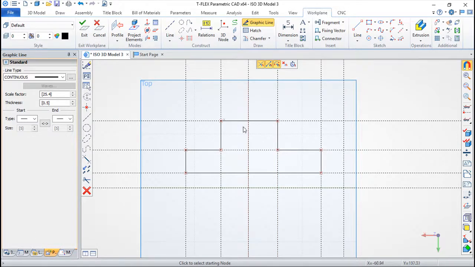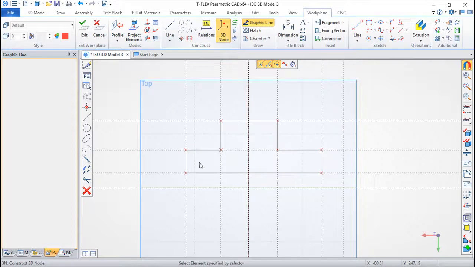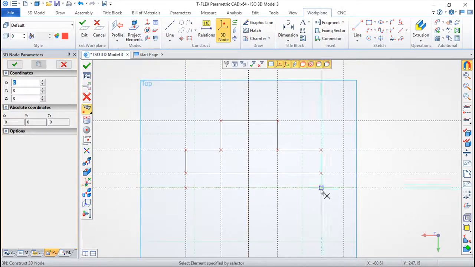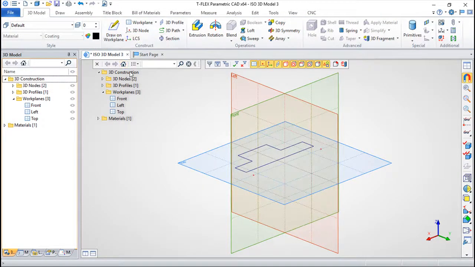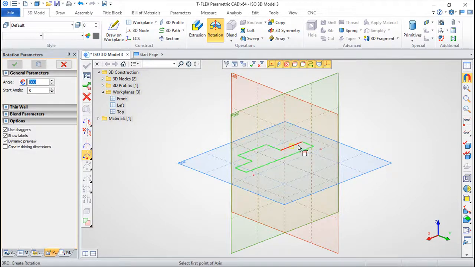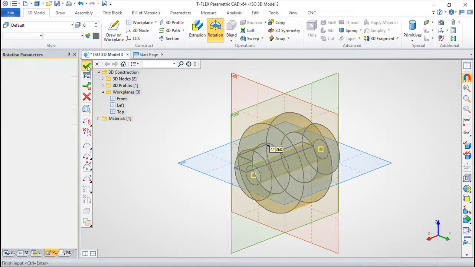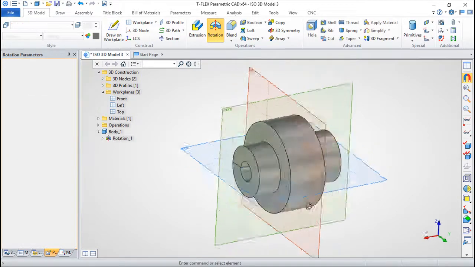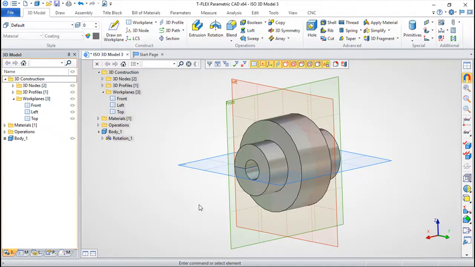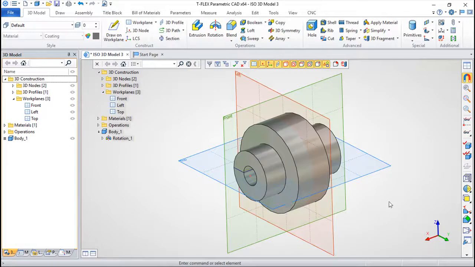So these are graphical lines. I will build 2 nodes because the idea is to apply a rotation. So when I'm finished with my profile, just do the exit or finish, and now I will apply in this particular case a rotation. Choose the profile, the axis defined by these 2 points, and okay, I've applied a rotation and I've created a 3D element.